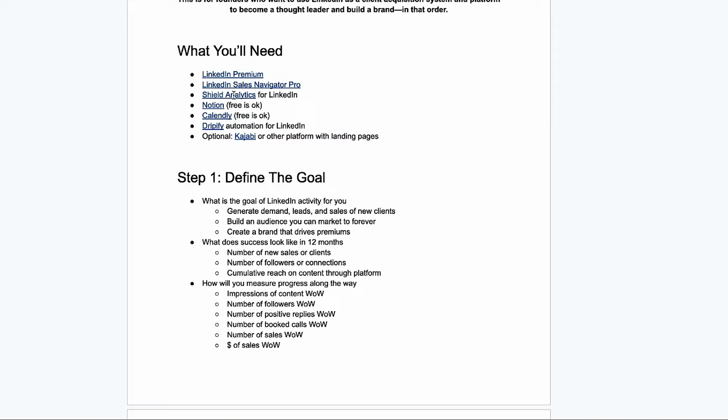Shield Analytics is a tool to help you take the analytics from your activity, from your posts, from your content, and see how they're performing and use some data. I'll talk about that here in a bit. Notion, there's a link here to grab that. The free version is absolutely okay. You don't need the paid version. Calendly, also the free version is fine. Calendly is an automated calendaring system to book calls.